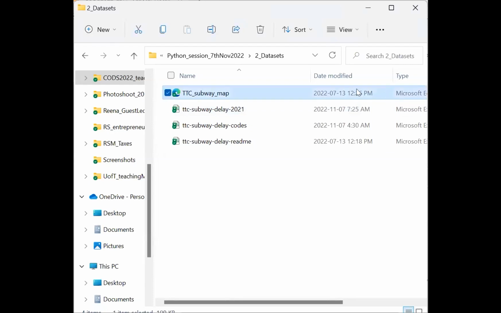Okay. So the TTC subway map was an image file that was stored in my particular folder. What you have to do is point to that particular folder, mention the file path, and that should do the job. So let me see. Okay, sorry, this should be a markdown cell. And that is how you embed an image.